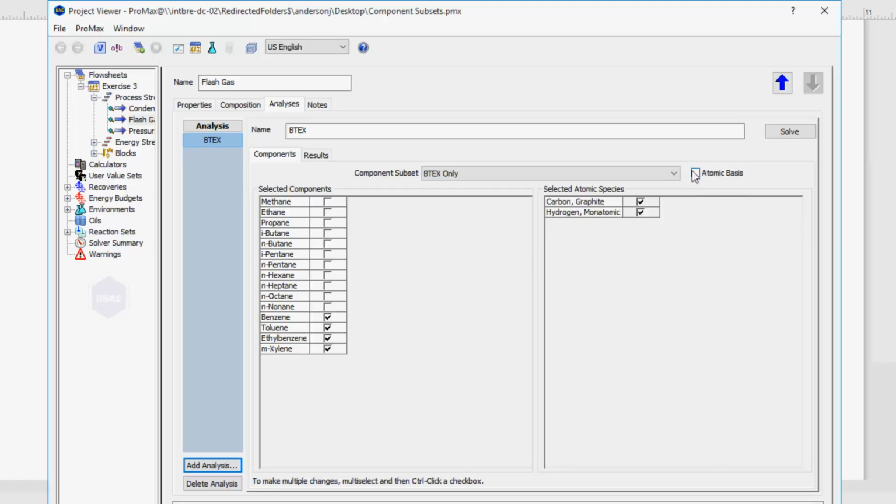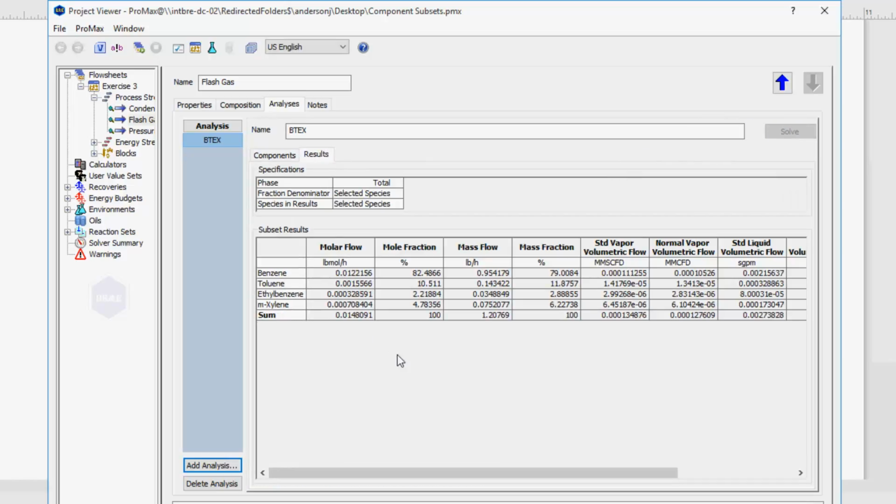Also on this page, there's a checkbox to choose whether we want this summation to be done on an atomic basis. What that would mean is that instead of summing things together component by component, we would look at the atoms themselves. So we sum up all the carbon, all the hydrogen. The most common use of this is when we want to know the total sulfur that we have in a stream for sulfur recovery type situations. So in this case, that's not what we want, so I won't check that. I'm going to click Solve and come over now to the Results tab.